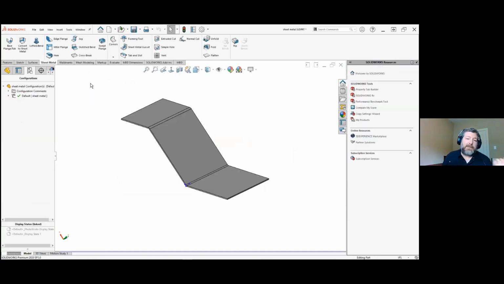If we go back to the sheet metal part, now we've got a derived configuration that's automatically created just as we made the drawing. A long time ago, we would have to make these flat pattern configurations manually. But I still see people getting in trouble.